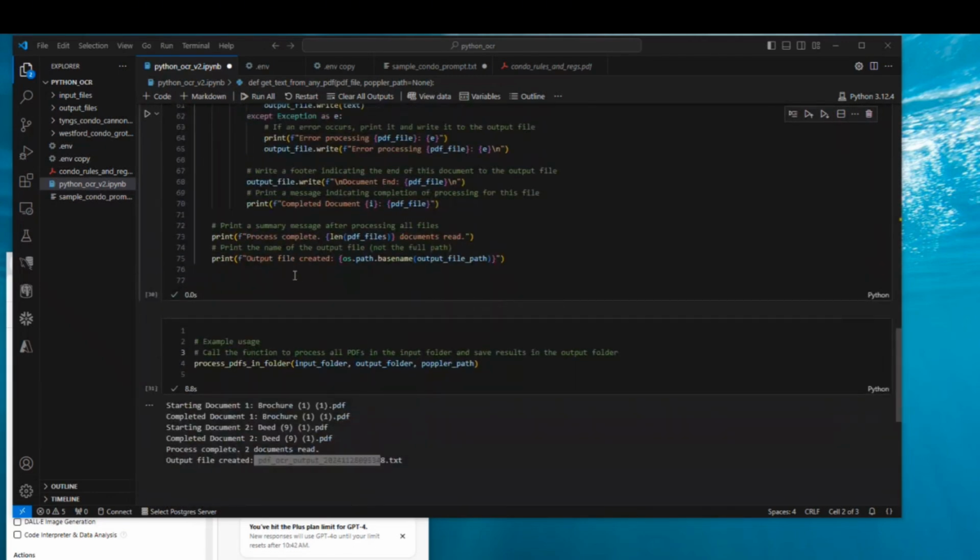So back to the program here. Here we basically just call the function, and that's what really kicks things off. And then you just tell it where the input folder is, the output, and the Poppler path, and it pretty much does the rest. And it tells you what it's doing down here. So that's generally how the overall program works.